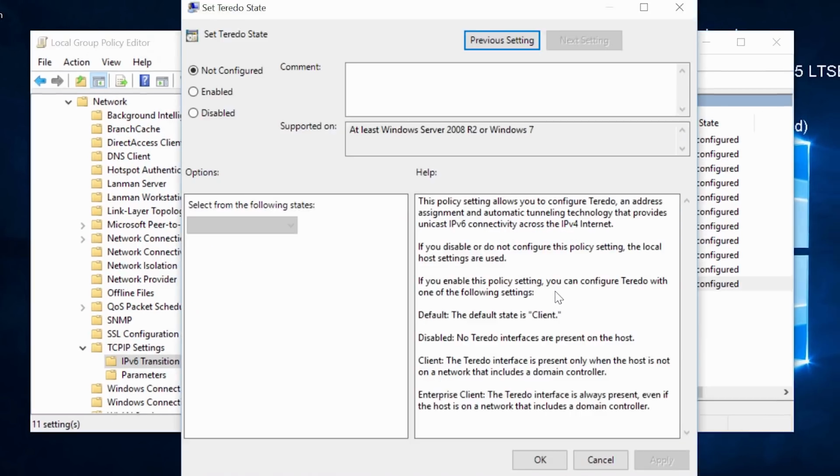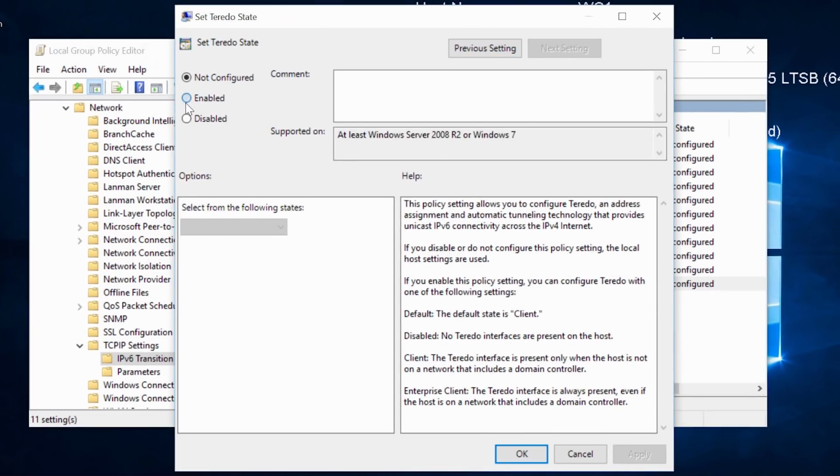When I open the setting, the next step is to select Enabled. Once enabled, there are 4 different states that can be selected from the drop-down box. Default state will configure the Teredo client to the Windows default. Disabled state will disable Teredo. Client will enable the Teredo client. However, notice the setting at the bottom, Enterprise Client.